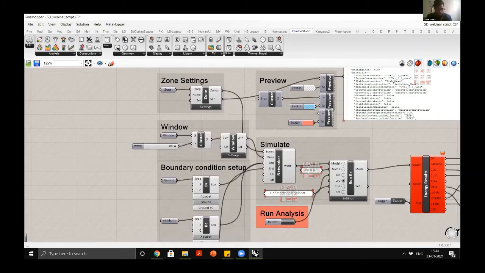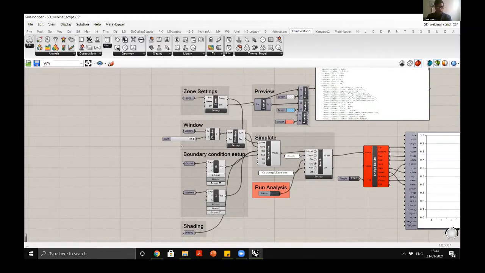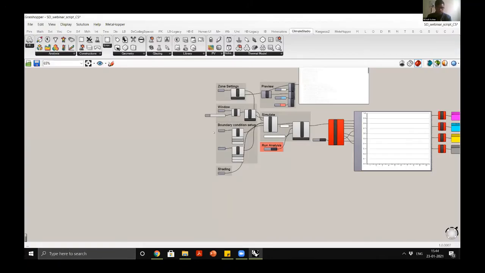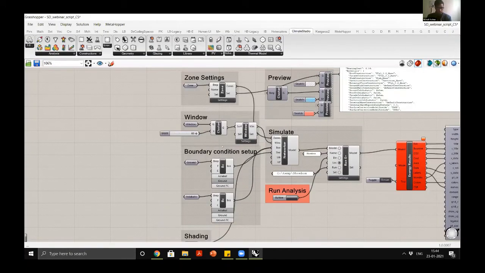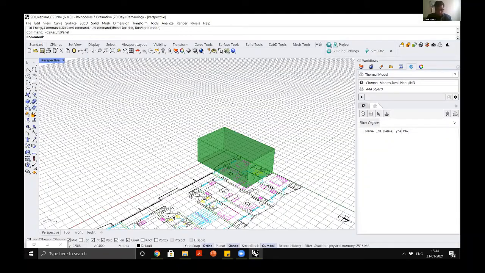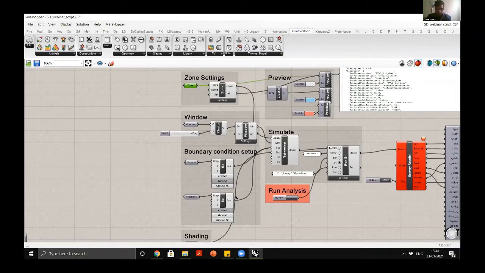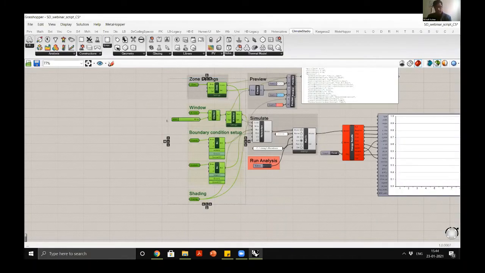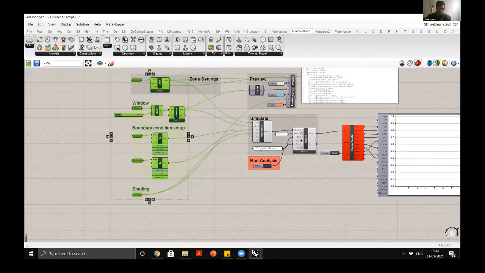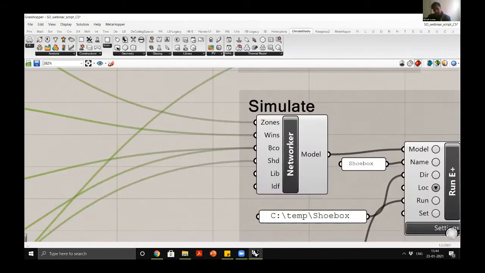Right now they have an internalized geometry. They have already made a small shoebox model. So if you click on run, you will only get that particular model simulated. But when you are trying to input, this is the model that they have already inputted. So you need to disconnect all of these tabs, and then you have to connect your own geometry the way we have explained into this particular tab. Where your zones, windows, boundary conditions, and shading objects go, and then you can select your location and start simulating.